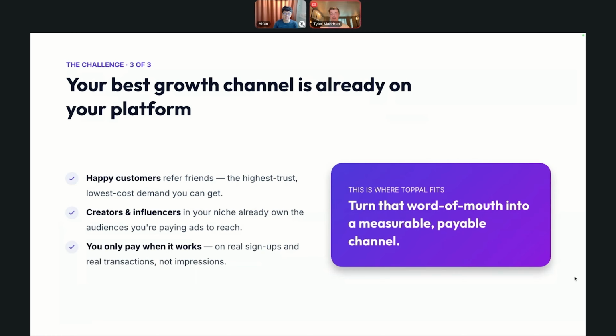The other side is the creators and influencers. So within your niche, you may have influencers or ambassadors that want to talk about your product or your marketplace, so you can reach out to them to promote. And that could be whether you're trying to drive new providers on your platform to increase stock, or if you're trying to increase sales on your platform, you can use any of these methods through affiliate marketing. And then, to that point, you only pay when it works.